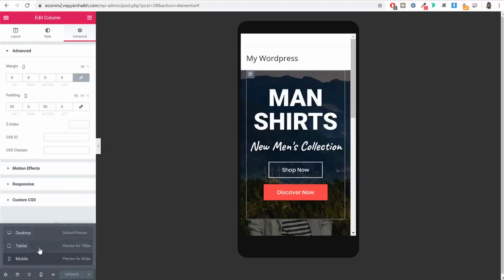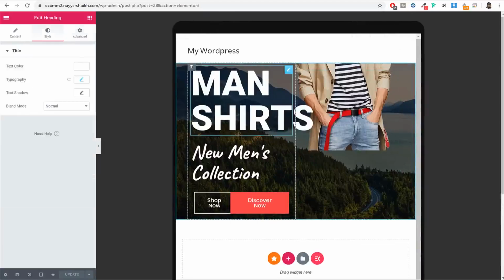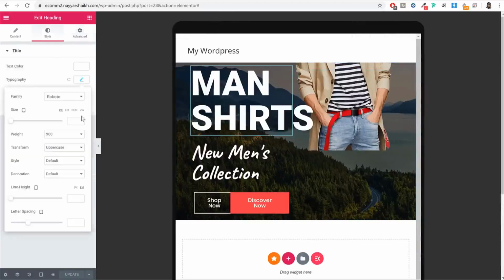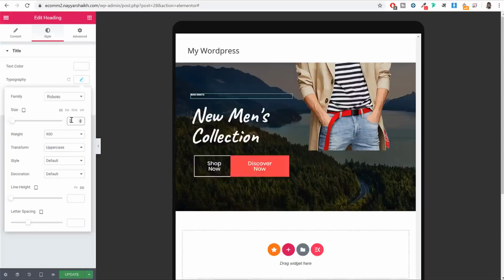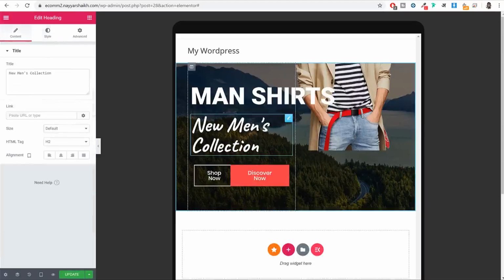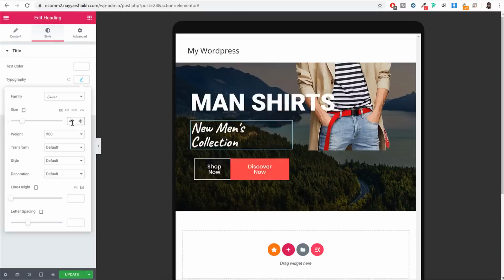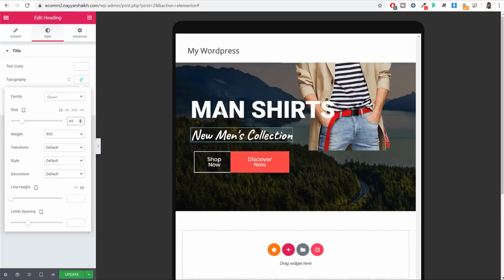So I'll select this option, select tablet. Okay, this is how it looks on a tablet. So again, select heading 1 and let's change this size to maybe 75. Yeah, 75 looks good. Now select the second heading, heading 2. Let's change this size to 45. Maybe not 45, 44. Yeah, 44 looks good.